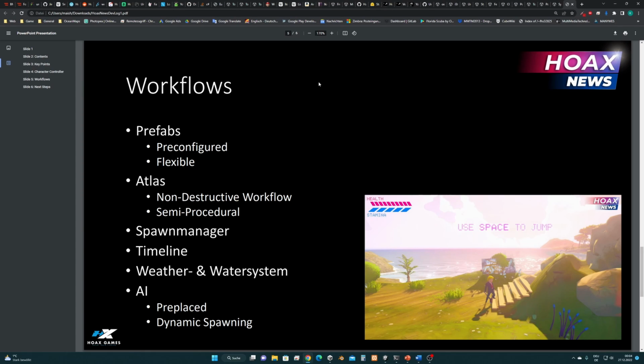Then for the demo, I was using Atlas, which provides you non-destructive workflows for the terrain generation and also for spawning the vegetation. It's semi-procedural because you have the stamps that you can use, and also you can define a lot of things like how the terrain should be automatically painted or where you want to place vegetation.